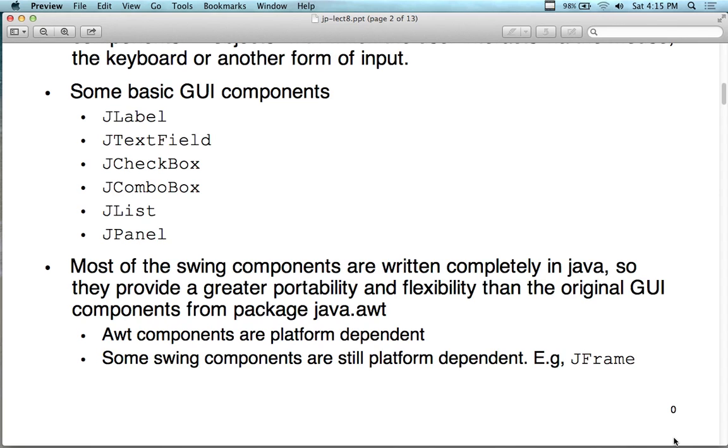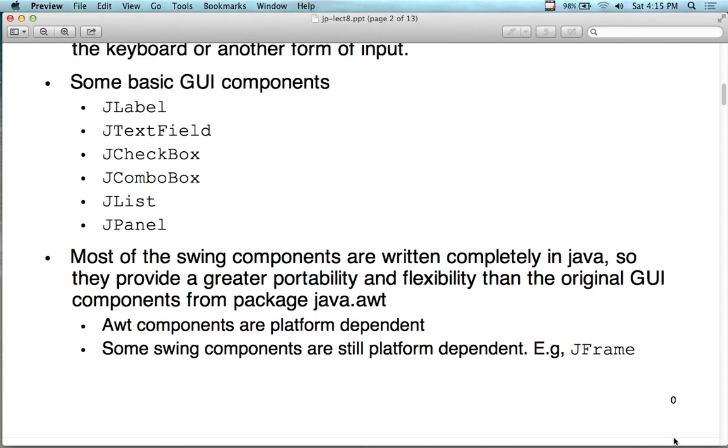Most of the Swing components are written completely in Java. So the library is written in Java, so there is greater flexibility and portability. Then the original GUI component was the Abstract Window Toolkit. So AWT, Abstract Window Toolkit, is a separate library from Swing. AWT is the base library. So most projects that you'll create will include AWT and then you'll also include Swing.